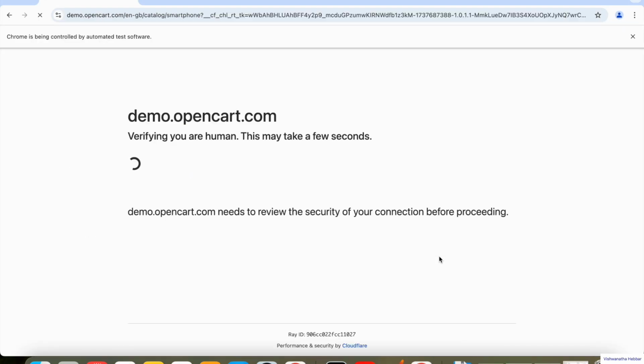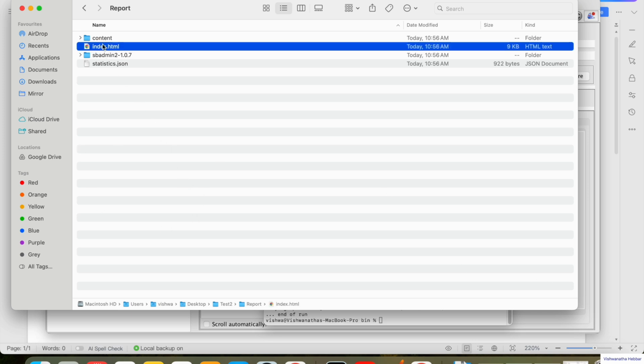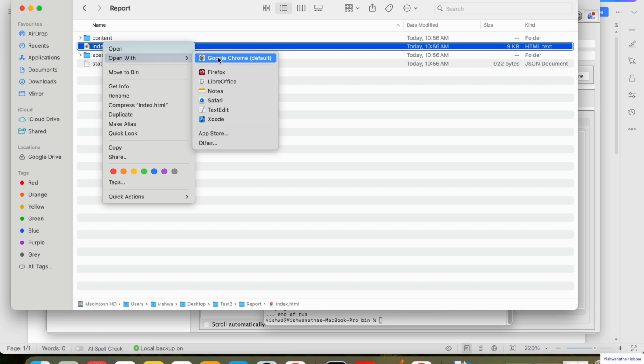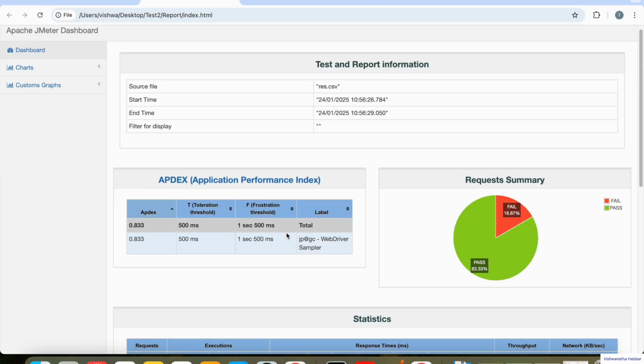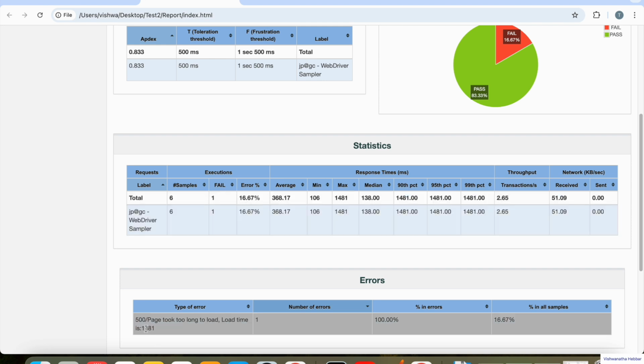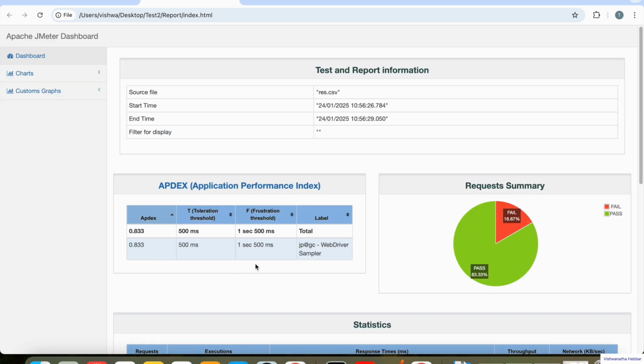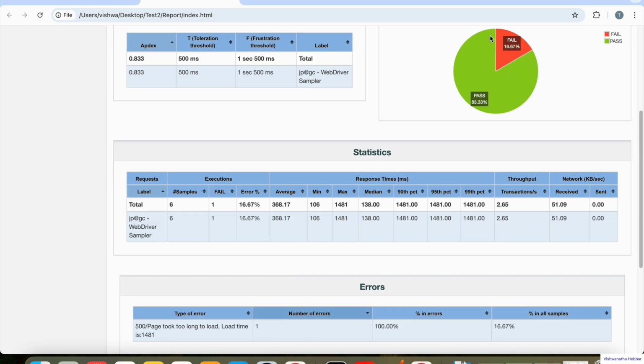So it is running. So the run completed and the report is generated. Let us open this report in the browser. You can see out of 6, 1 failed. One particular page took too long to load. It took more than 1000 milliseconds. It has taken 1481 milliseconds. That's why it failed. The remaining 5 requests are successful. It is showing here in the graph as well.